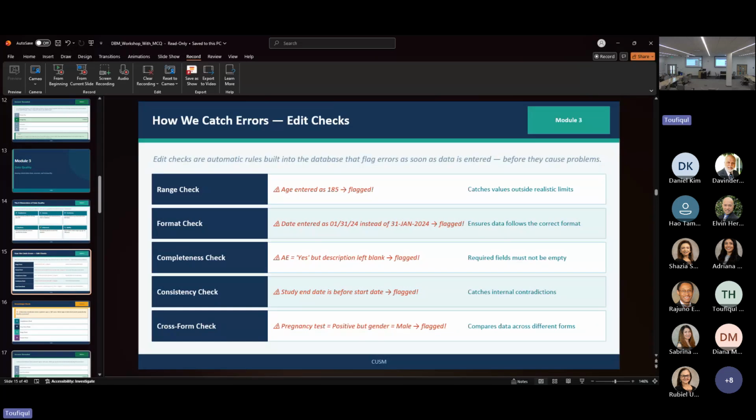So cross-form checks compare data across different forms. A positive pregnancy test result for a participant recorded as male on the demographics form should trigger a query.